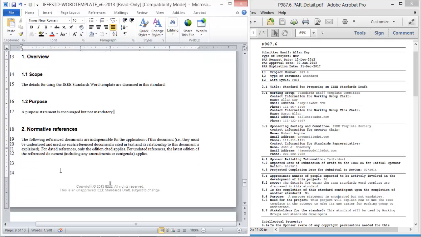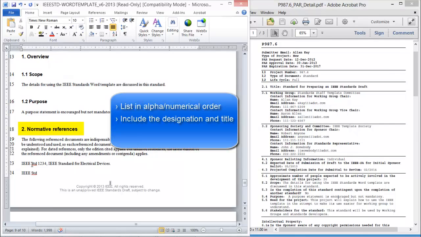Clause 2 lists normative references, which are documents that contain material that must be understood and used to implement the standard. List them in alphanumerical order, including the designation and title. Each document in the list of normative references must also be cited normatively within the text of your standard.